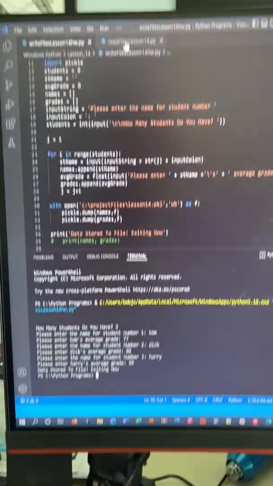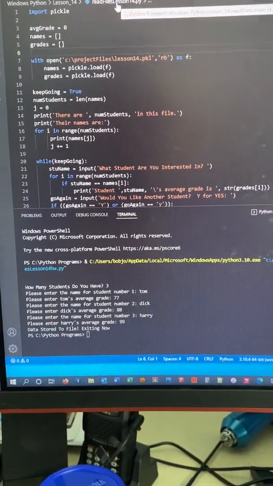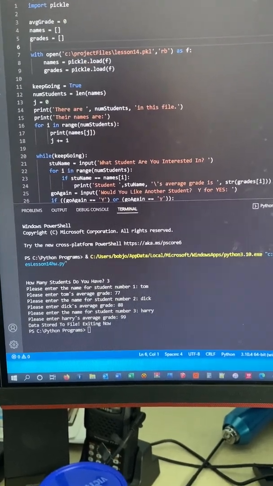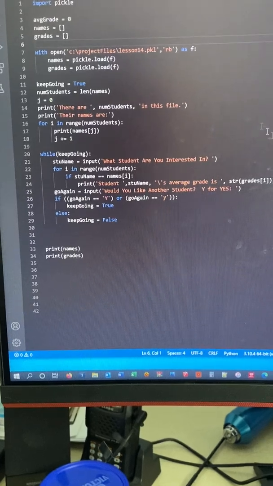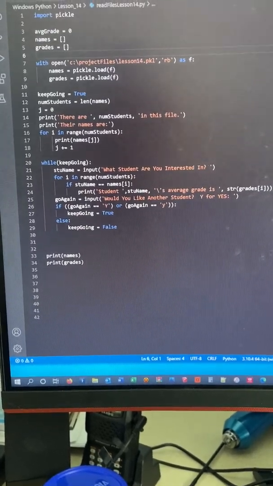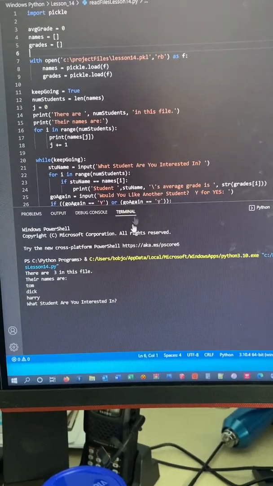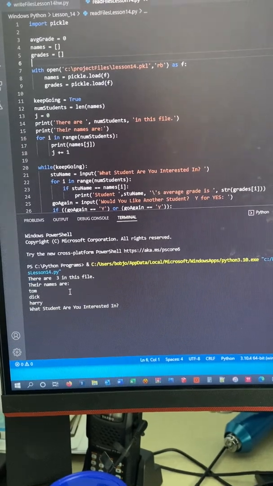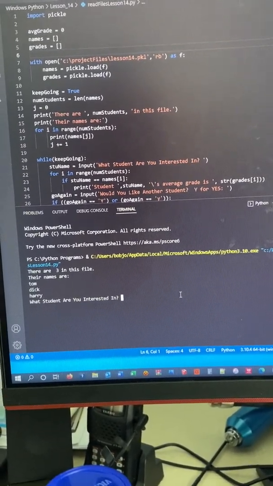So we'll come up here and we'll go to the read files part of the homework, where we read the data again, and we will just run the program. It goes in, it opens the file and says 3 names in this file. Their names are Tom, Dick, and Harry. What student are you interested in?